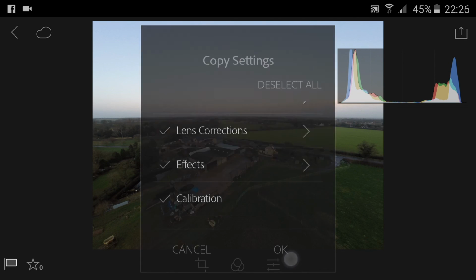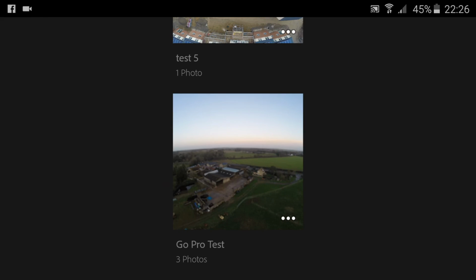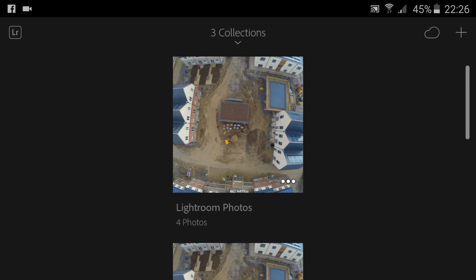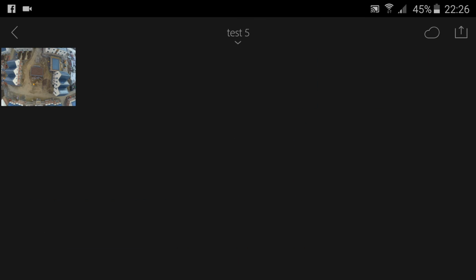There we go, lens correction. So press OK. Then let's go and bring in another photo. So back out. I'm going to bring in a completely different photo. Let's go into test and let's add a photo.